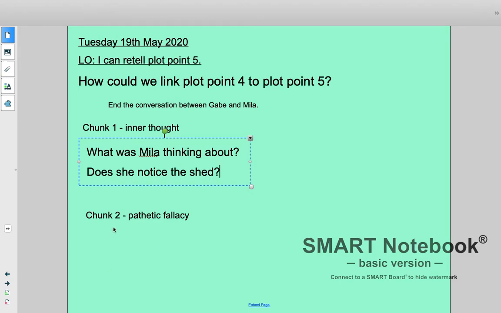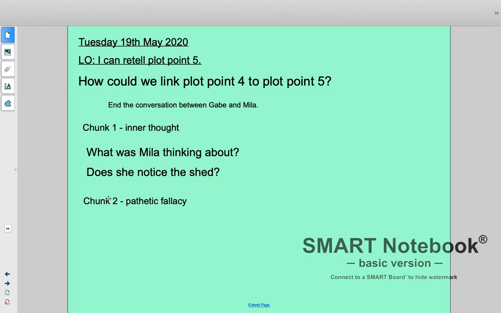Now chunk 2. This is for you to use pathetic fallacy, okay? Pathetic fallacy is where we give human emotions to things that aren't human, so usually about nature. We're going to use this to represent the emotions of the scene, so it's a lot more positive in this scene. We're going to mirror how Mila is feeling to the weather. So I'm going to give you a few examples of pathetic fallacy now.